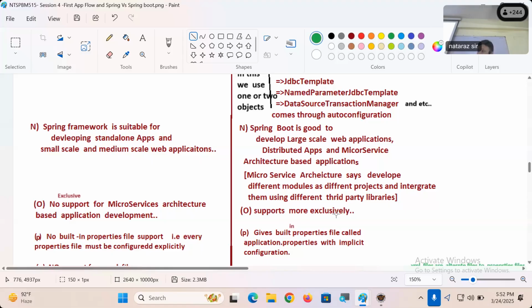In every project, some common operations will be there. If they are coming through auto configuration, definitely it is an advantage, right guys?